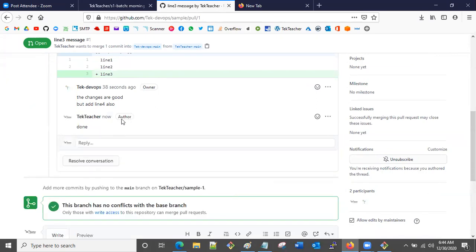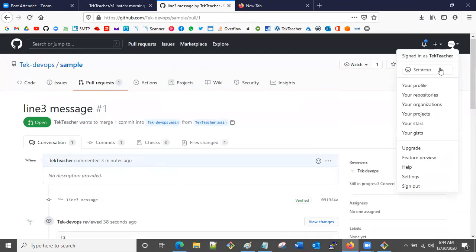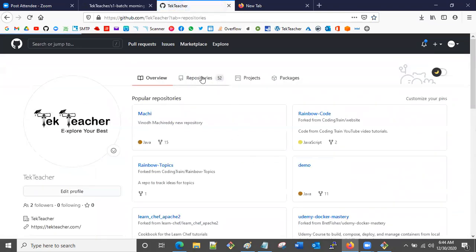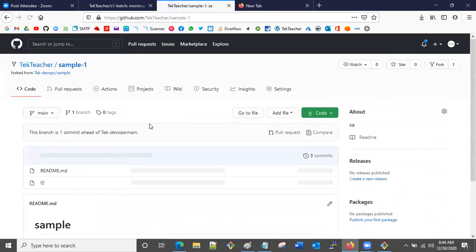Okay, so it is author. The creator is the author, he is the owner. So now what you have to do is add whatever he requested. Go to sample one. So now you have to add it.